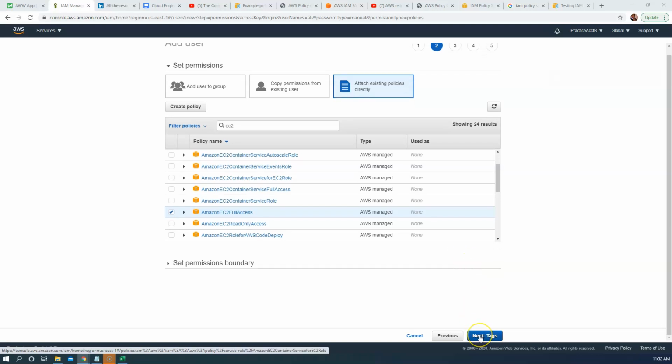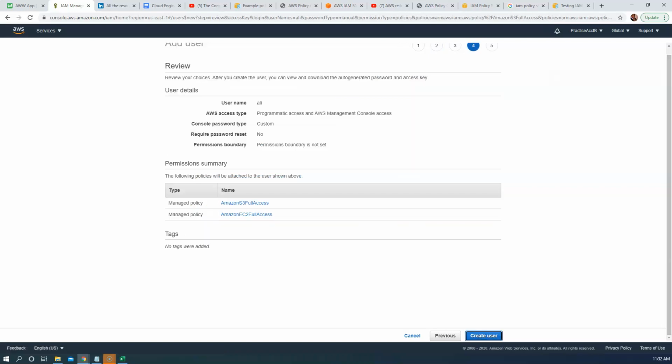Now we're going to click on next, tags, next, tags. Okay, next, tags. You see that now, guys? Look at this review. We're creating a user. They're only going to have access to S3 and to EC2. All right, now go ahead and click on create user.